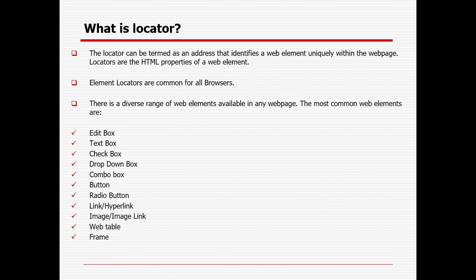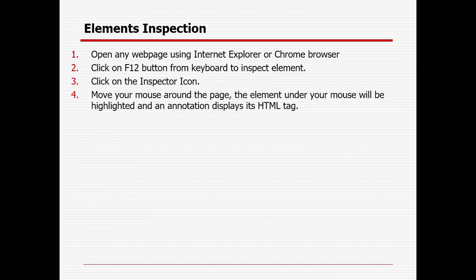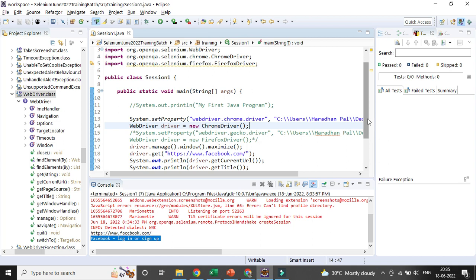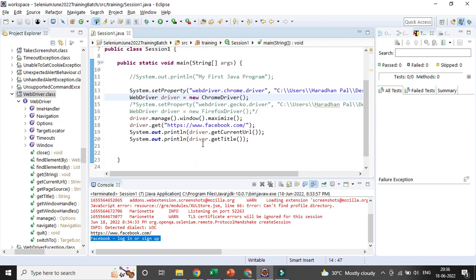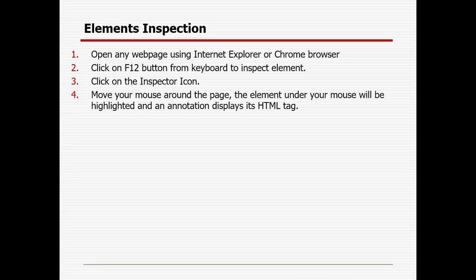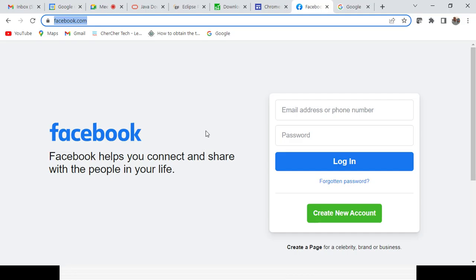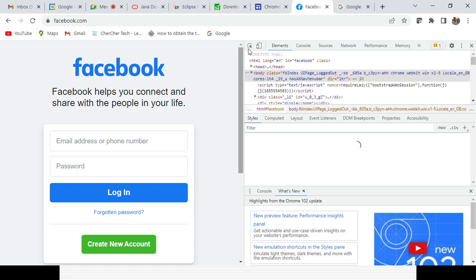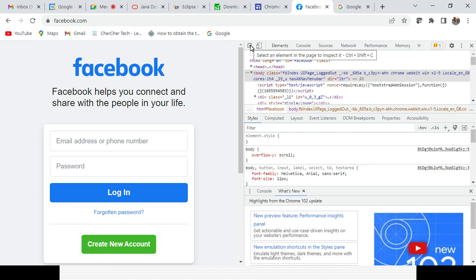So how can we do the element identification? As of now we have already opened the Facebook page. We got the current URL and title, but we did not interact with any web element. In case we want to interact with a web element, you need to open the page in any browser and press the F12 button on the keyboard. Immediately the element locator part will be added here. After that there is an inspector button available. You need to click on that, select an element in the page, and mouse over any element, and you could see the element details coming.